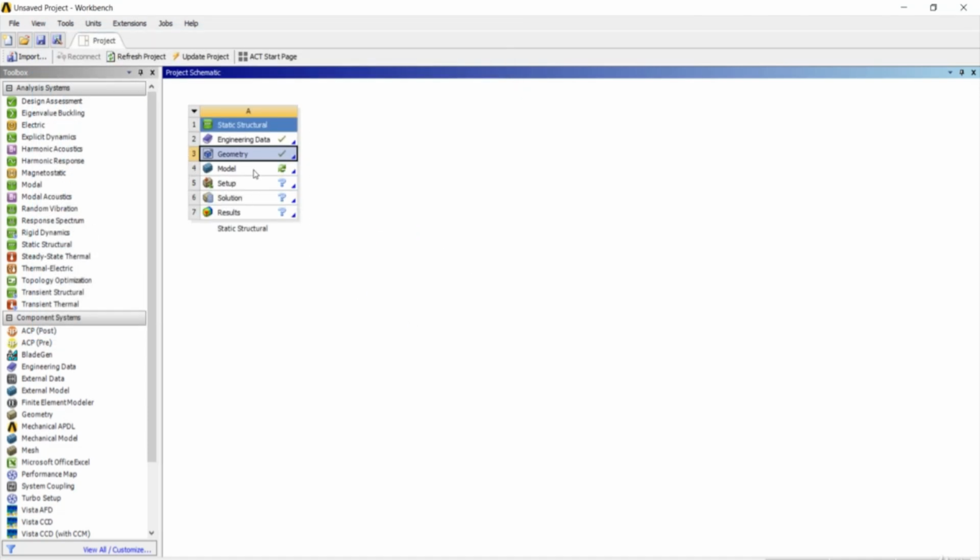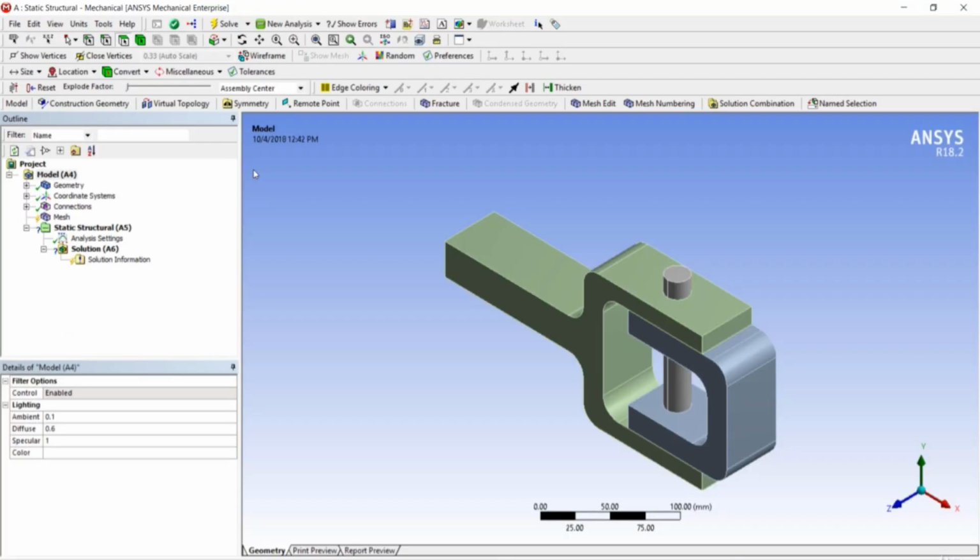Once I have imported the required geometry, I'm going to double click on the model cell, from which I get access to ANSYS Mechanical. I have got access to ANSYS Mechanical with the assembly model imported inside it.